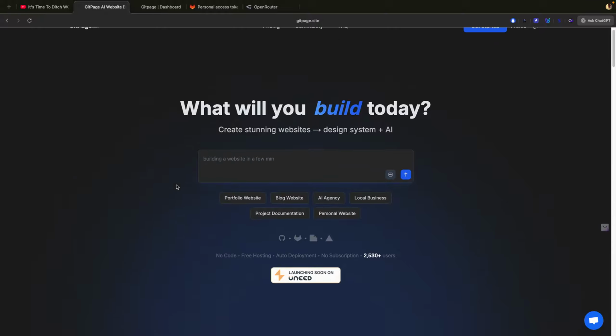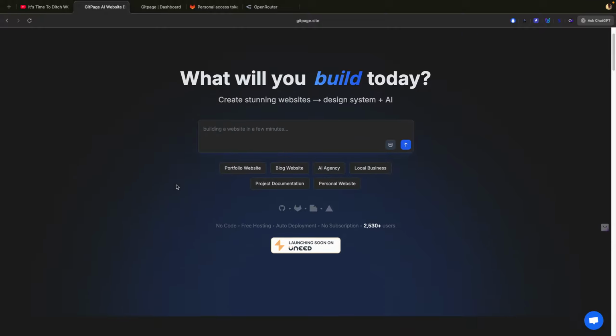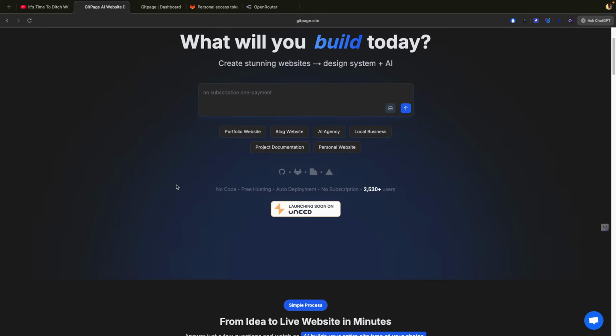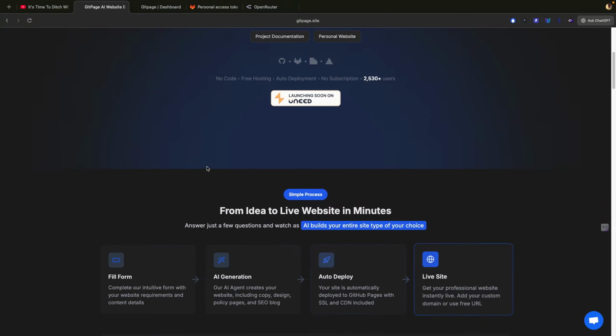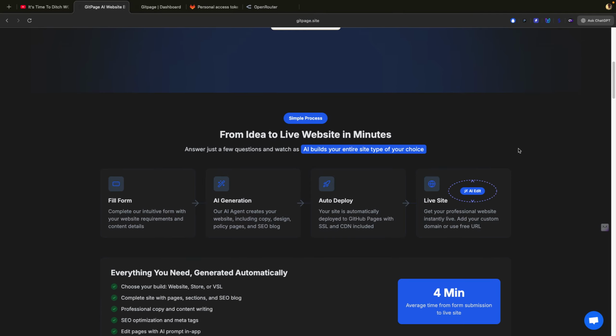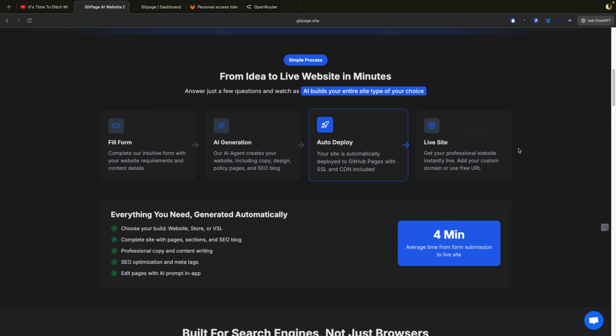So what is Git Page? Well, what it allows you to do is create your own website, and essentially you own the code, but you can have it hosted on GitHub or GitLab completely for free, taking advantage of their infrastructure to host your website. We're going to go through this page right here and learn a little bit more about Git Page. How it works is you fill out the form, the AI generates it, it auto deploys, and you have a live site.